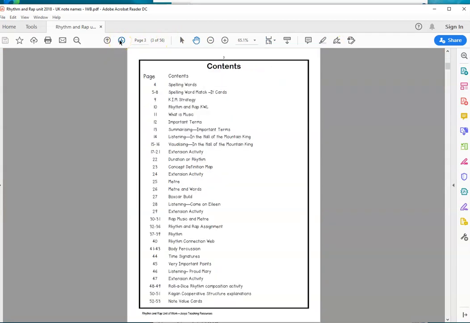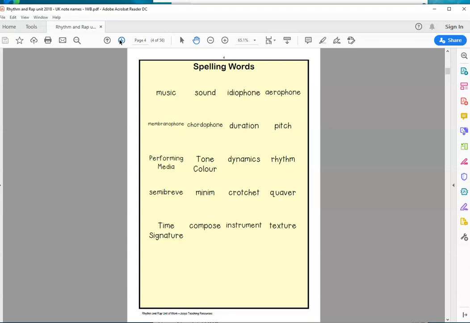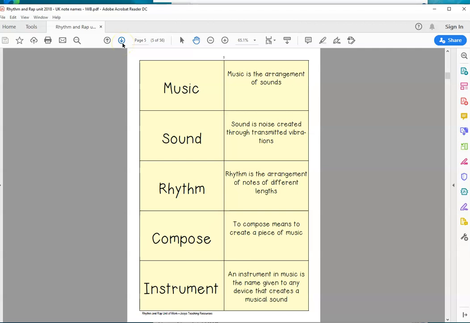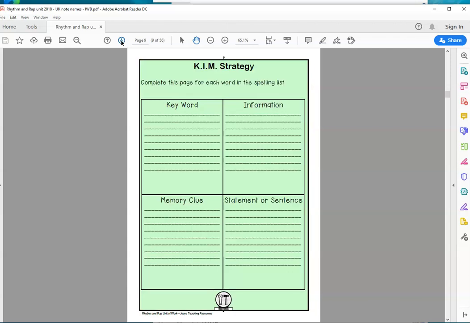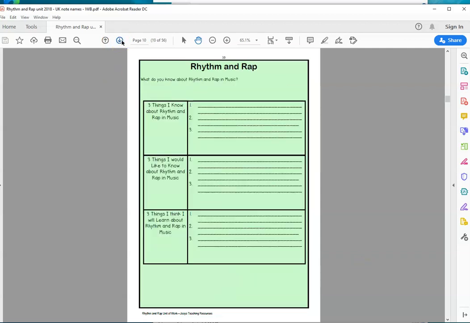How to use the resource, the contents, spelling words. So this is exactly what I use for my own classroom. Get the kids to copy the words down. There's the definitions for each of those words, because often it's something new. A strategy, a Super 6 strategy to use if you want to, for helping your kids learn those words.